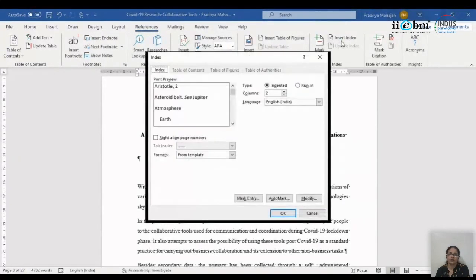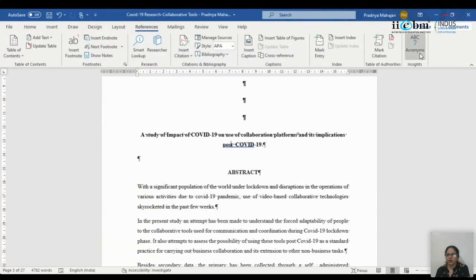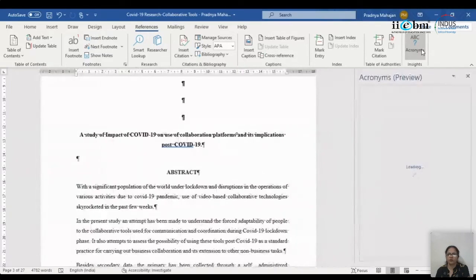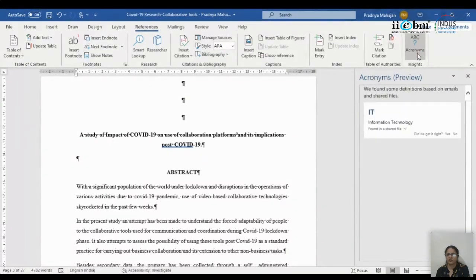So everything, all those words, all those important terms, you can create an index of that. Okay, and then you have acronym, which displays definitions found for acronyms in the document. So check if there are any acronyms. IT, so information technology. Okay, so just one is what is found.